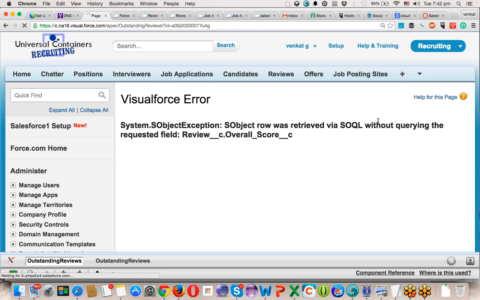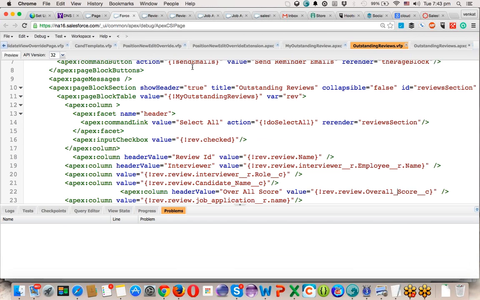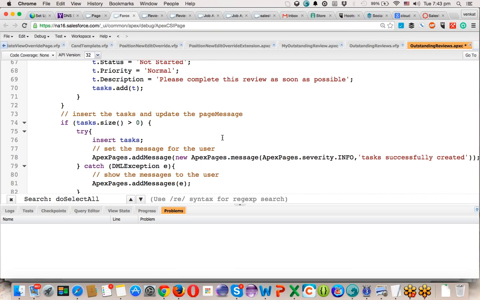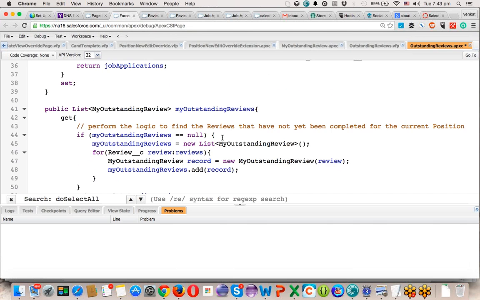Oh my God! Because I am not querying this information in the SQL query. Select this. There is no problem with this. I am getting the runtime error. Okay, not the compile time error. It's a runtime error. I am going back to my page and I am going to my controller class, because what I am doing is I am not trying to query the data of overall score in my SQL query. That is the reason it's showing some error here.